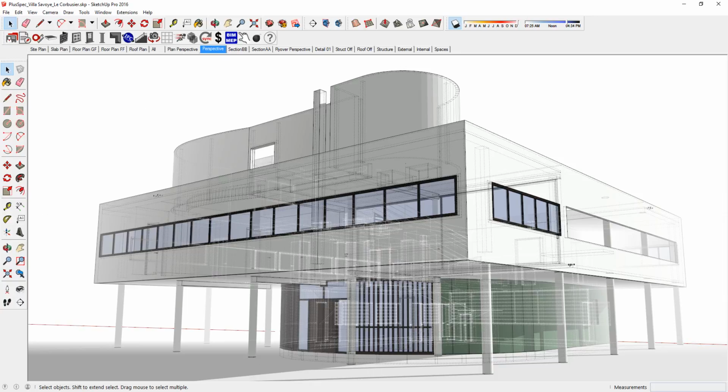With Plusspec, you can design any type of building, from residential to commercial, from the simple to the complex, and you don't have to be a software guru just to be able to do it. Although you can achieve any kind of building with Plusspec, it has been specifically created for residential construction.